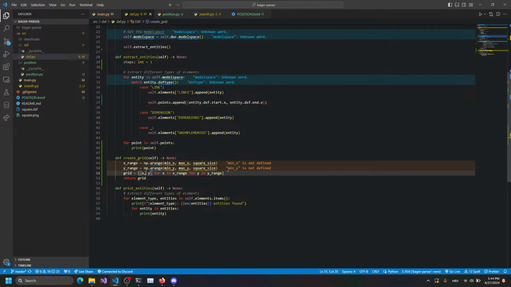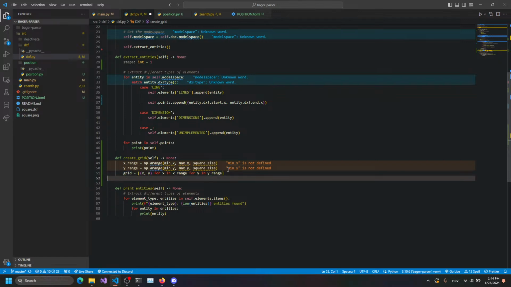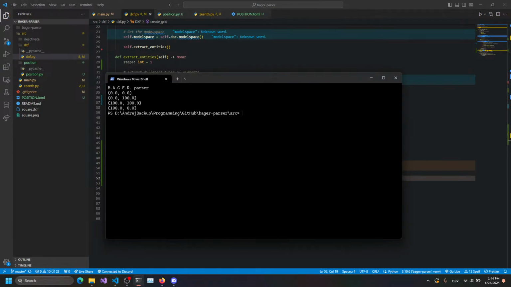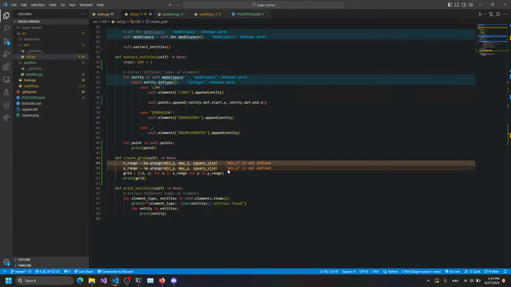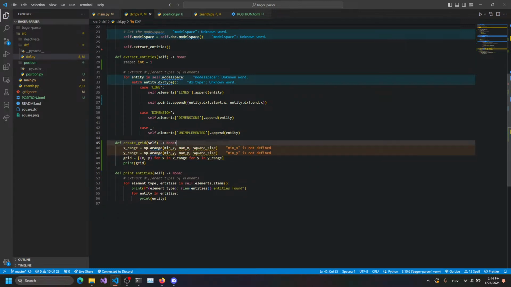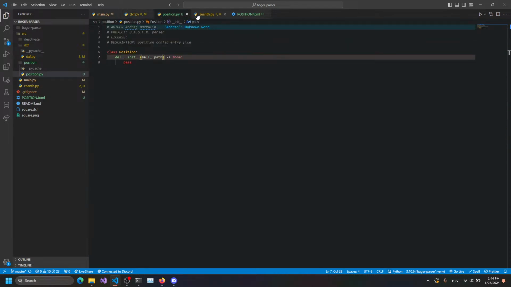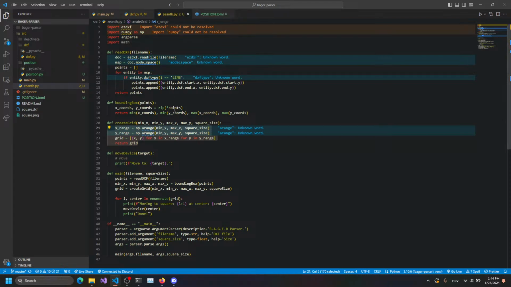But before you return grid, print me a grid. No, don't do this. Never mind. So create grid. Okay. Min x. What is? Oh, okay. Maybe I need this box.